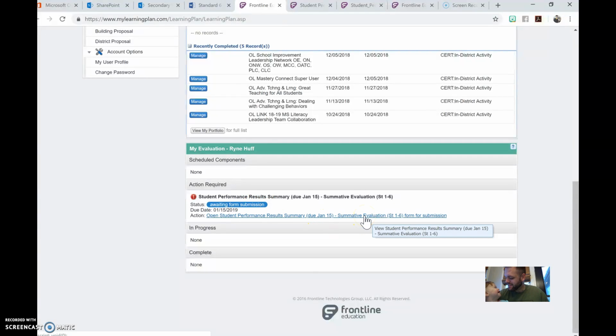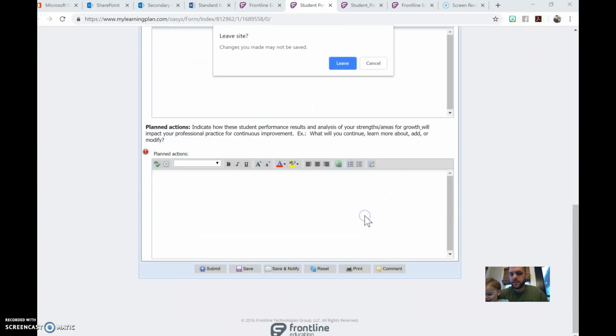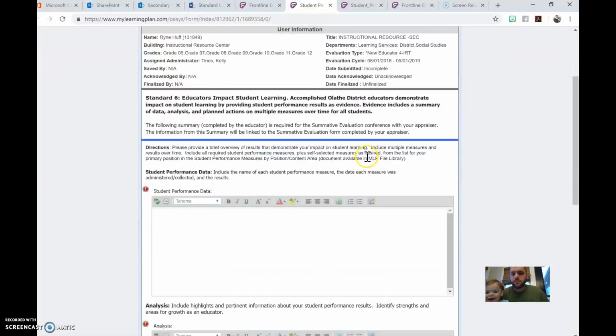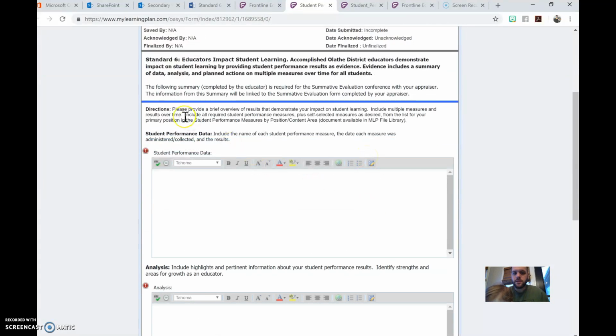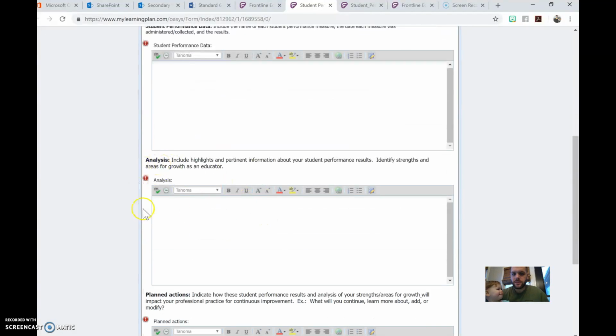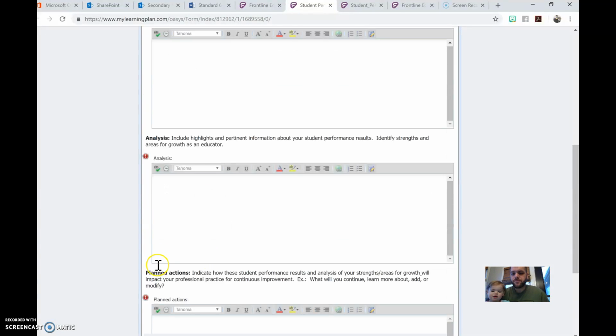But it's real funny. So then you click this hyperlink here, and it'll take you to this submission form, and you'll see it looks exactly like one of the three attachments that I sent y'all yesterday, where you have the data portion, which is student performance, analysis. We're actually gonna look at the data, and then planned action.